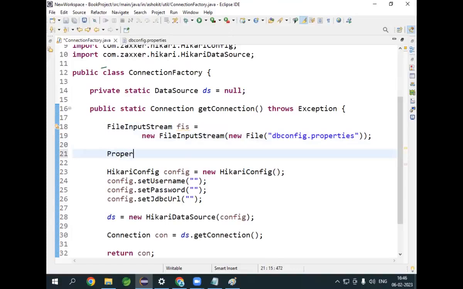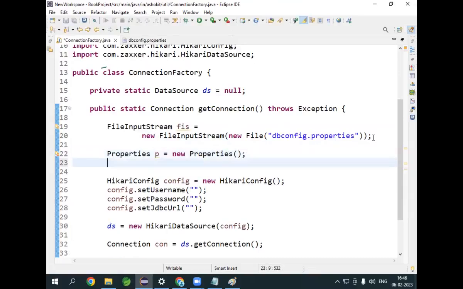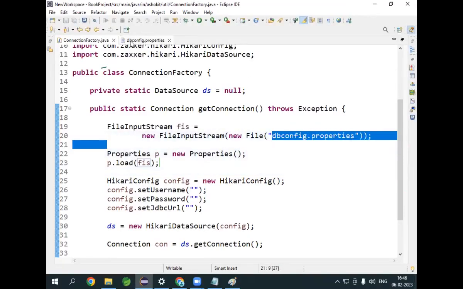Yes, there is a class called Properties. Properties p is equal to new Properties. Then p.load of fis. FileInputStream is a class which is used to locate where our properties file is available. dbconfig.properties is our file name.